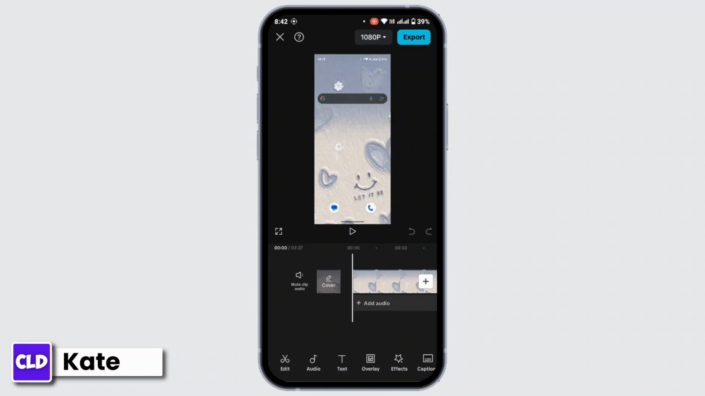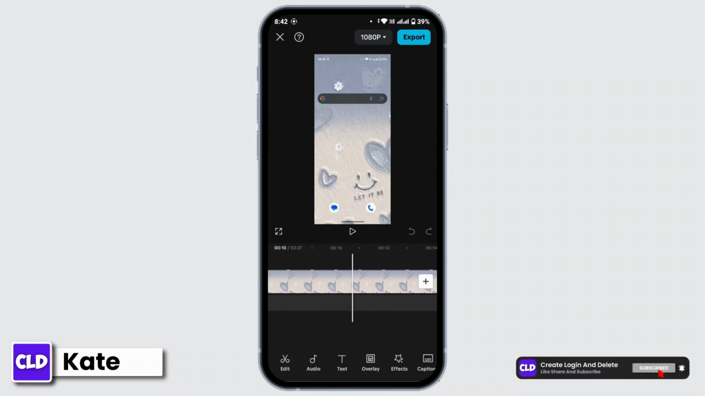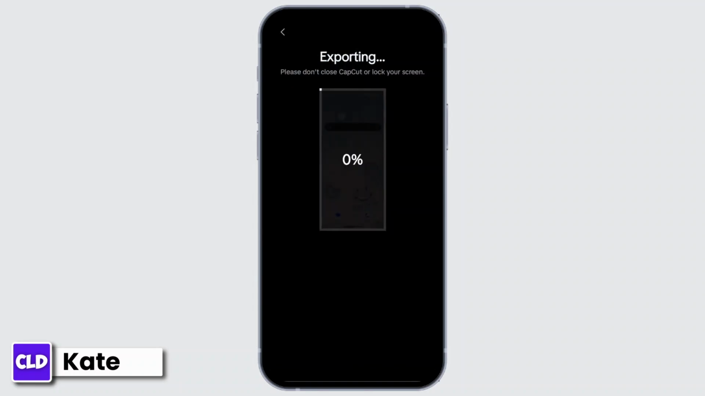Here you can edit your video, and once you're done editing your video, to export or to save your video in gallery, all you have to do is navigate to top right corner. There is an export button, tap on it. And you have to wait until the video gets exported.